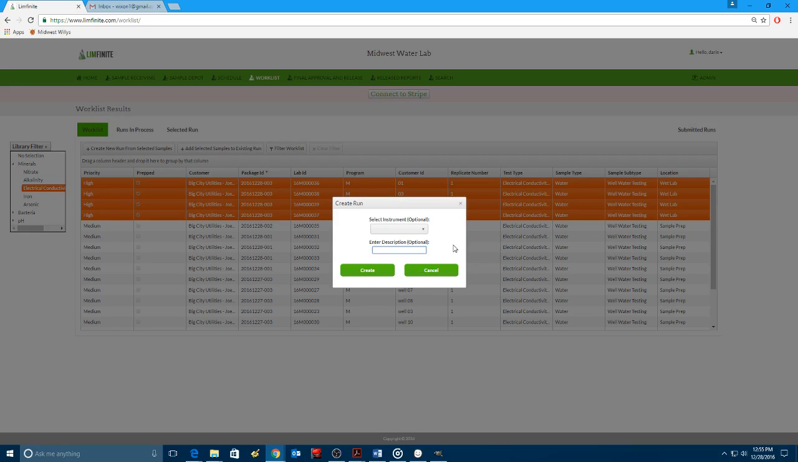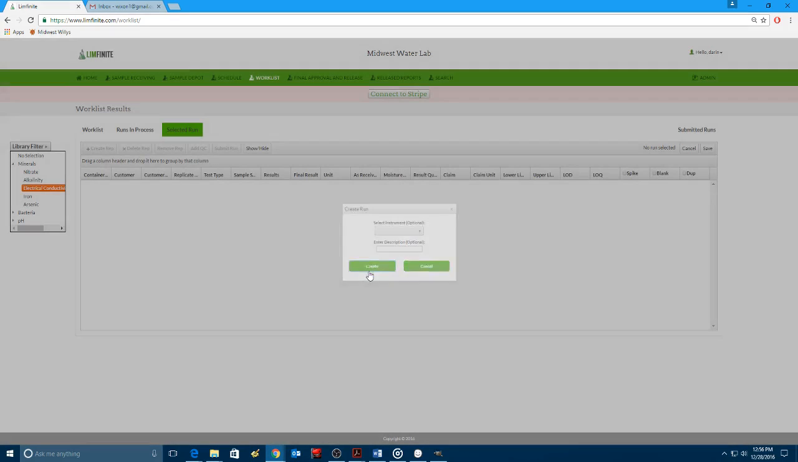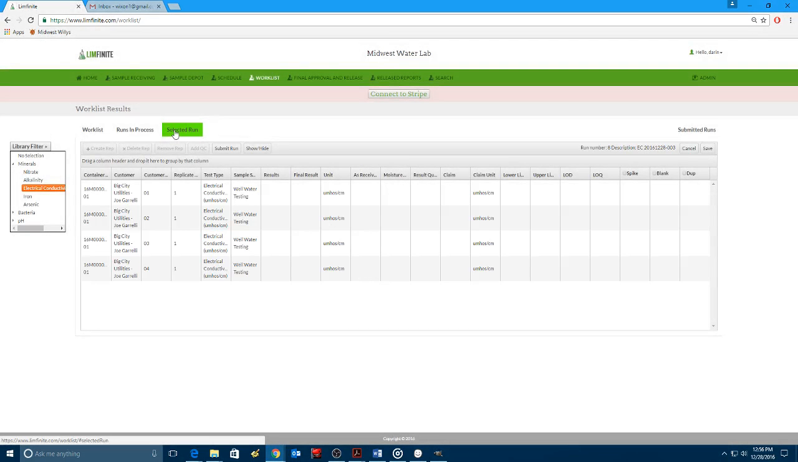So I'm just going to enter a description of the run, and I'm going to say EC, and then you can put anything here that's meaningful to you. So I'm going to put today's date. I'm going to put the package ID in. EC means electrical conductivity, and then I've got the package date, or the package ID. So I'm going to create that run. And when I create the run, it automatically brings me to the selected run tab in the work list.